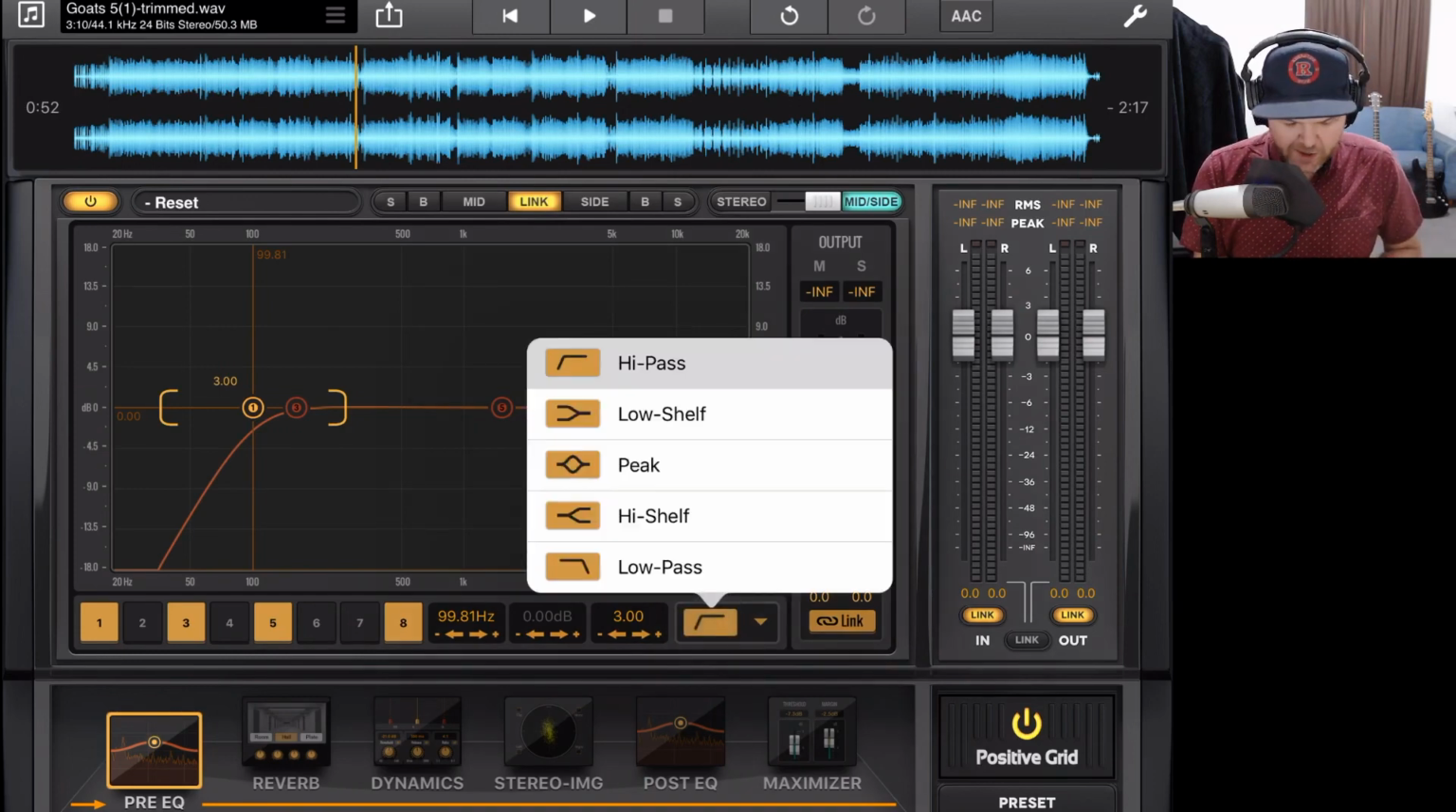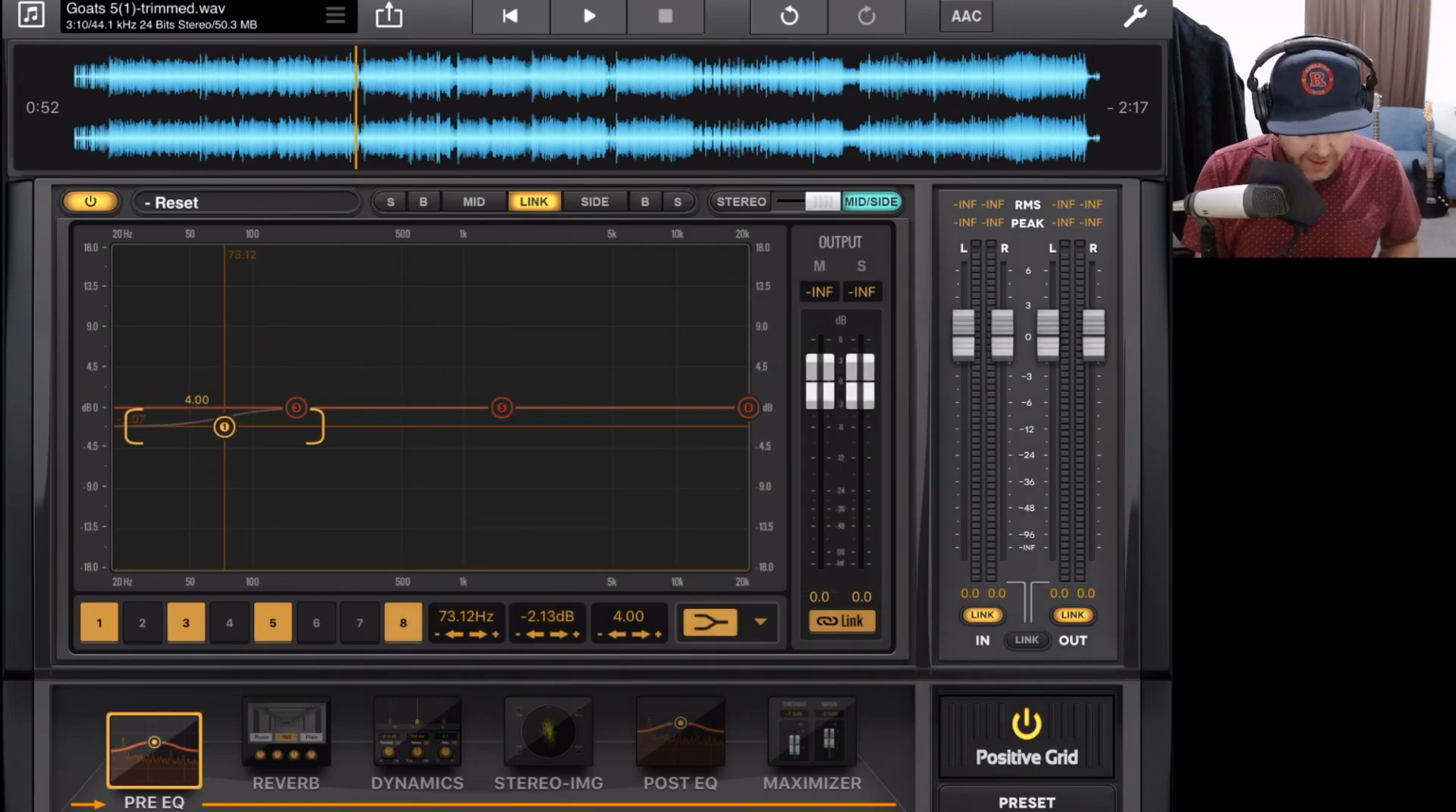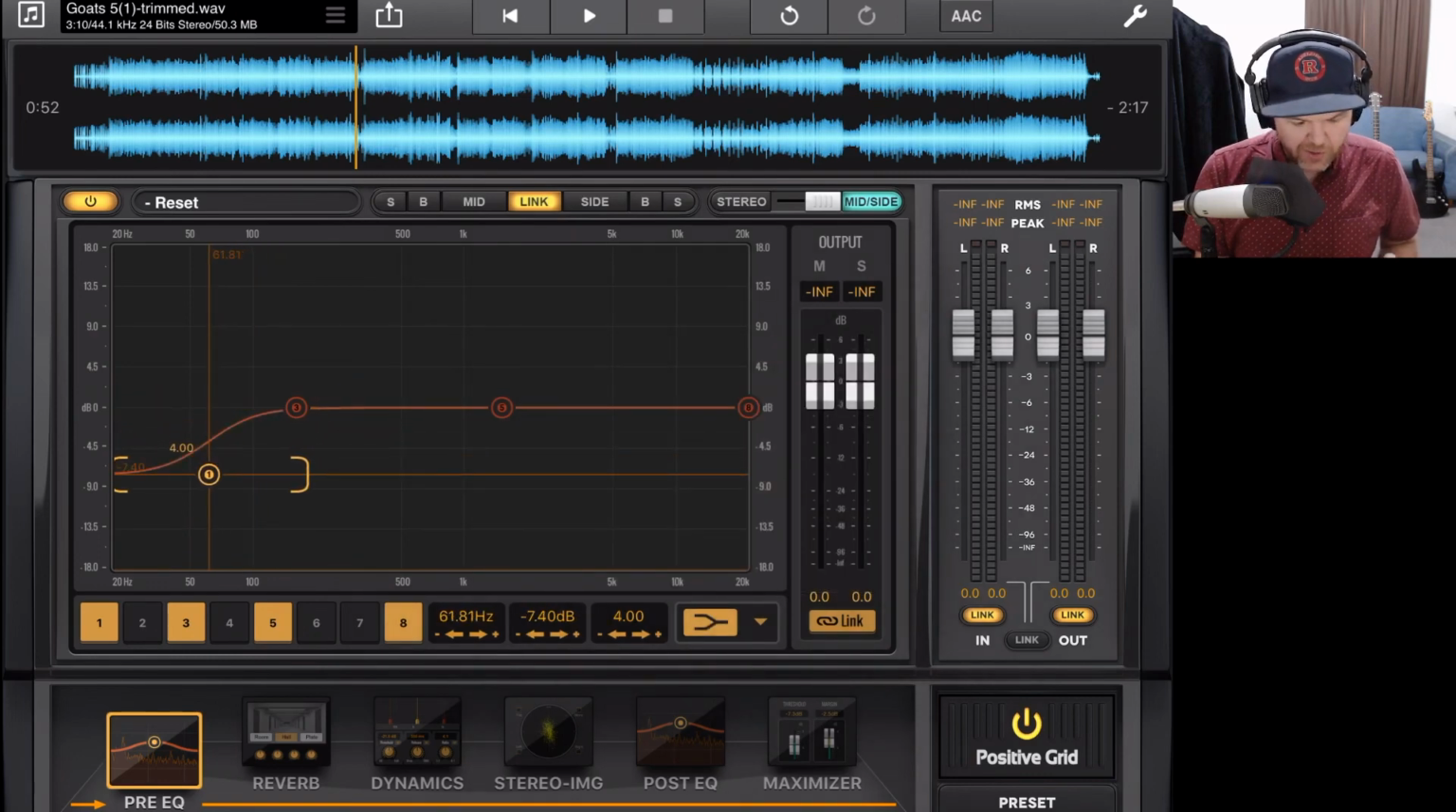If we tap and change this to a low shelf, what we can now do is actually more gradually reduce those low frequencies. So if we don't want to cut them entirely, we just want to reduce them, we can actually add a low shelf.